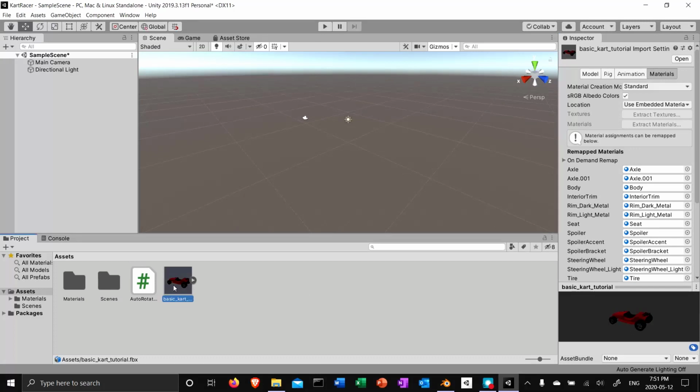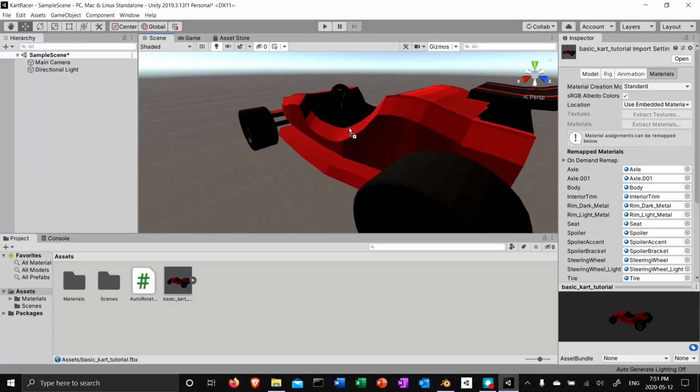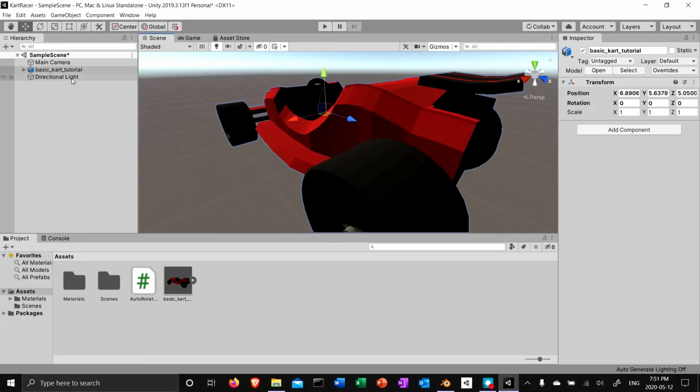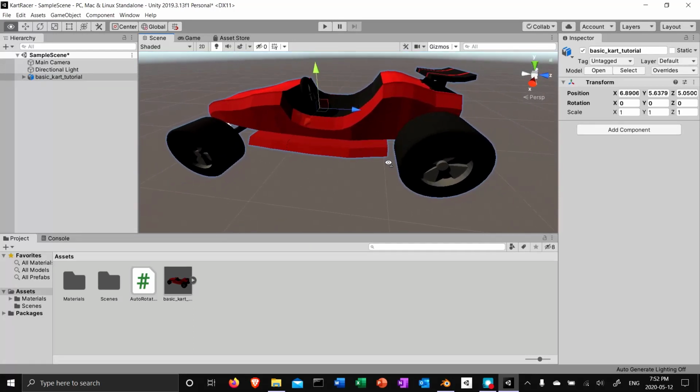So now if I drag Basic Kart into my scene, you can actually drag it this way if you want to, but let's just drag it here, that's fine. And you see that it adds it into our scene. So now we actually have our cart in our scene.